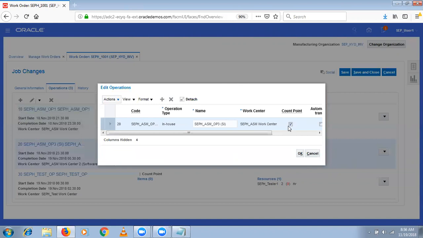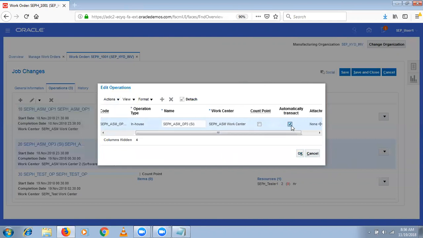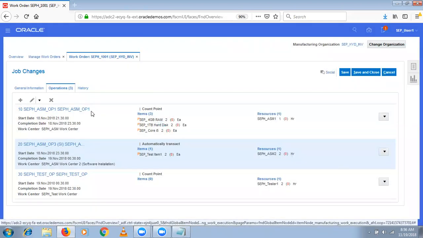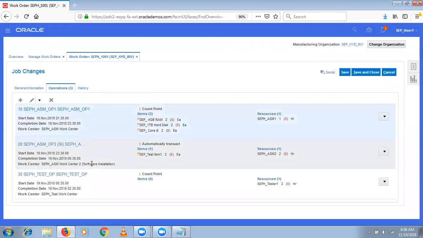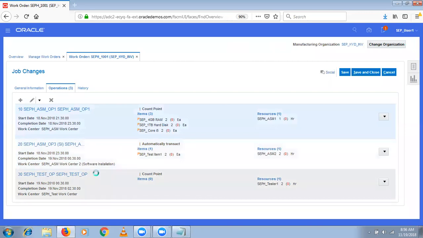Yes, by review dispatch list. But with automatically transact, this 20th operation we are not going to move. Once we complete the 10th operation, the system will complete the 20th operation automatically from the application standpoint, and it will directly show that the operation is in the 30th operation in ready status. That is the automatically transact. Okay.